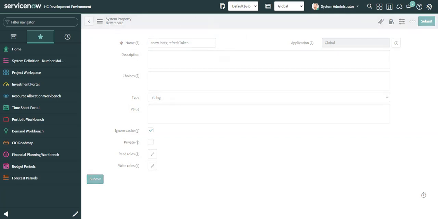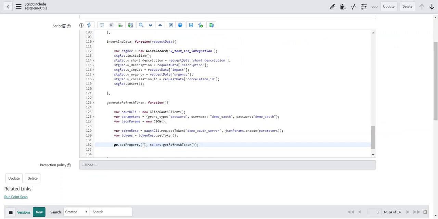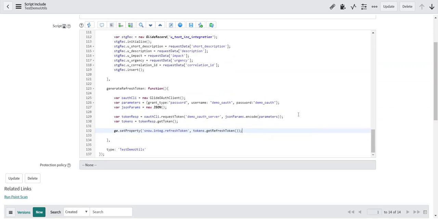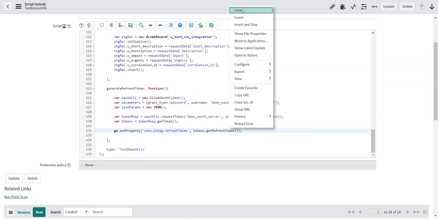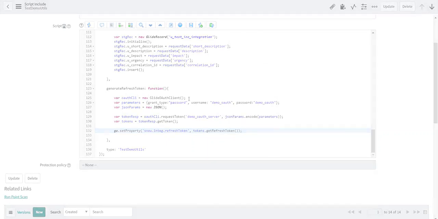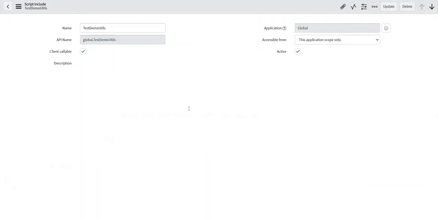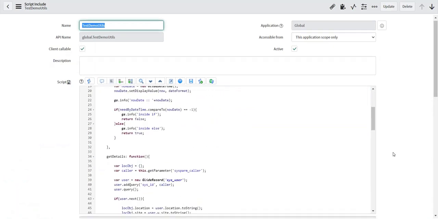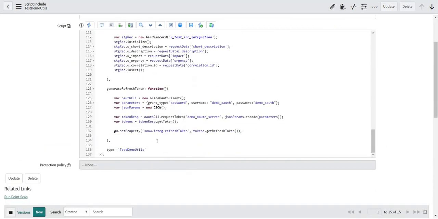And save it. Let's pass the property name. And save as script include as well. So as and when that scheduled job runs, it will run this piece of code and generate the refresh token for us and save it into that particular system property.